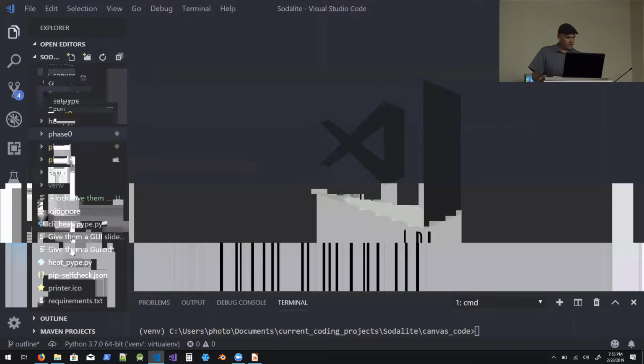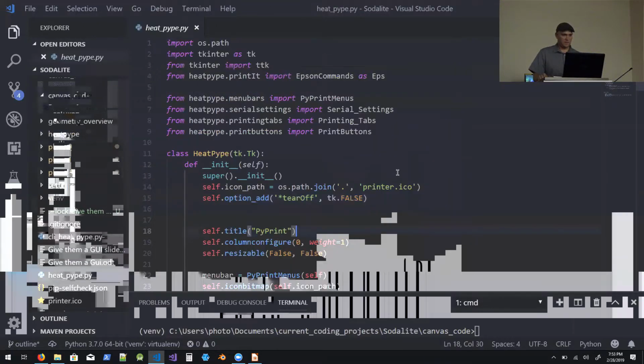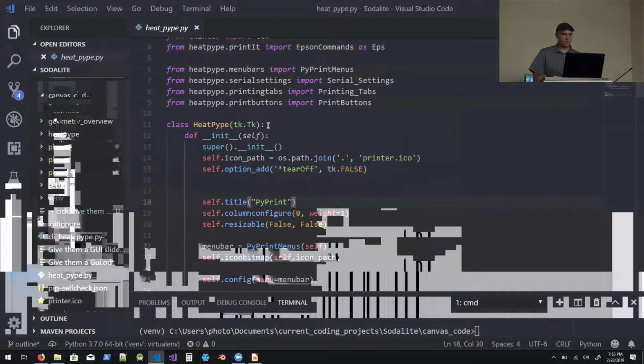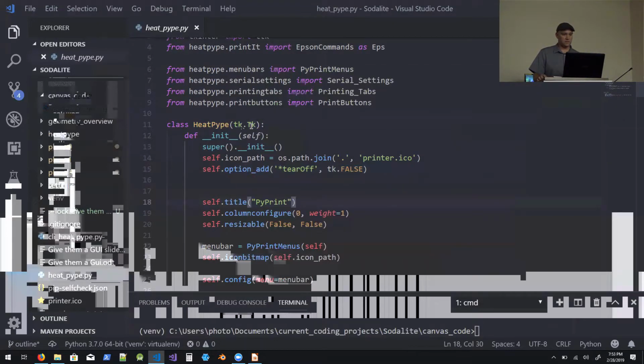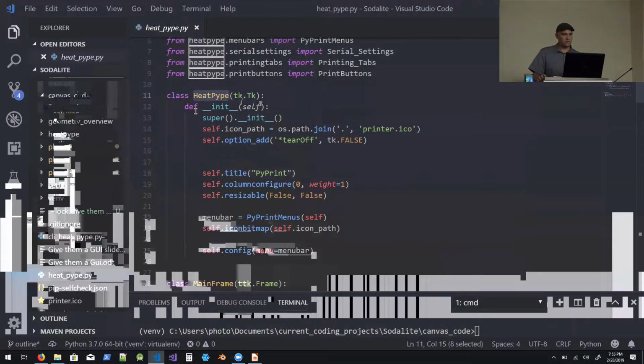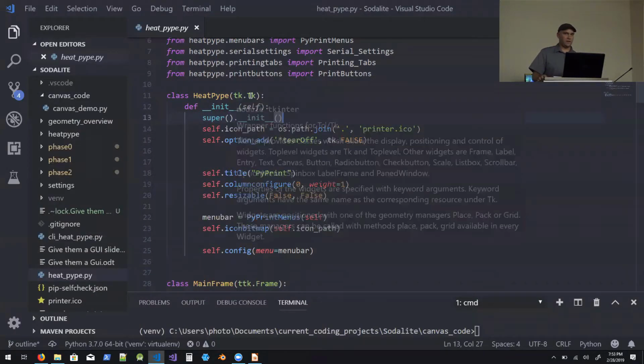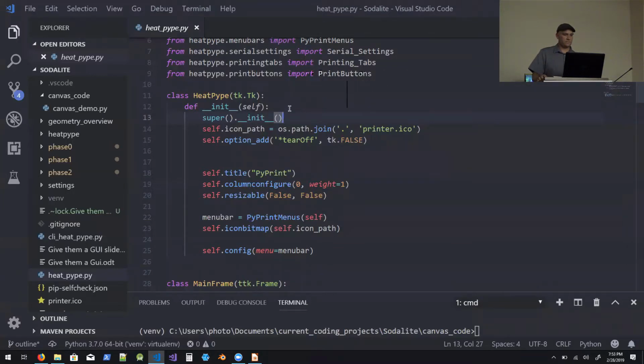So here's the main app itself. You can see here tk.Tk. This is the root. I've named it the name of the app. You set your init, and the most straightforward way is to call super, because you need to instantiate the actual Tk that this is inheriting from. In this case, it doesn't need any arguments, but you still need to instantiate it. Then you can start adding things to it.